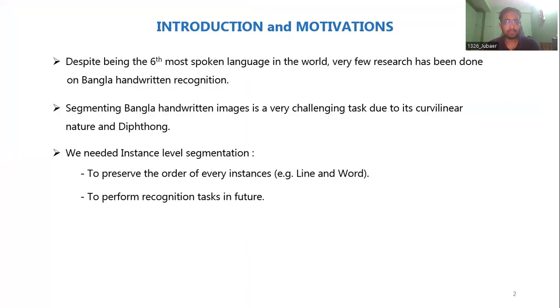Line and word segmentation from Bangla handwritten text images. Despite being the sixth most spoken language in the world, very little research has been done on Bangla handwritten recognition, and it's obvious because segmenting Bangla handwritten images is a very challenging task due to its cursive nature and diphthongs. We needed instance-level segmentation to preserve the order of every instance, in our case lines and words, and to perform the recognition tasks in future.